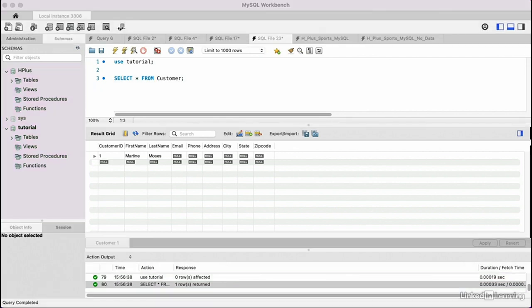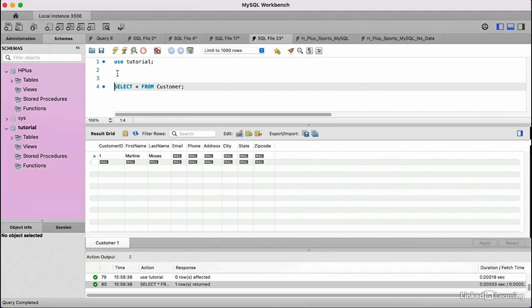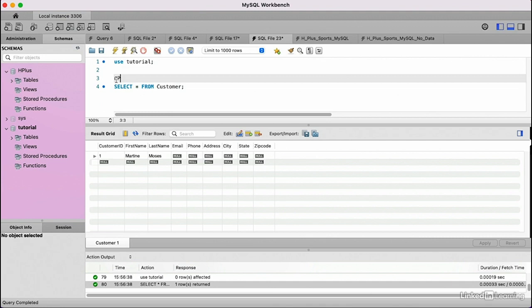We do it by using update. So let's add that above this. So we have update customer set zip code equals 02, where customer ID equals 1. And then we're going to have the semicolon. And then we're going to hit the lightning bolt.